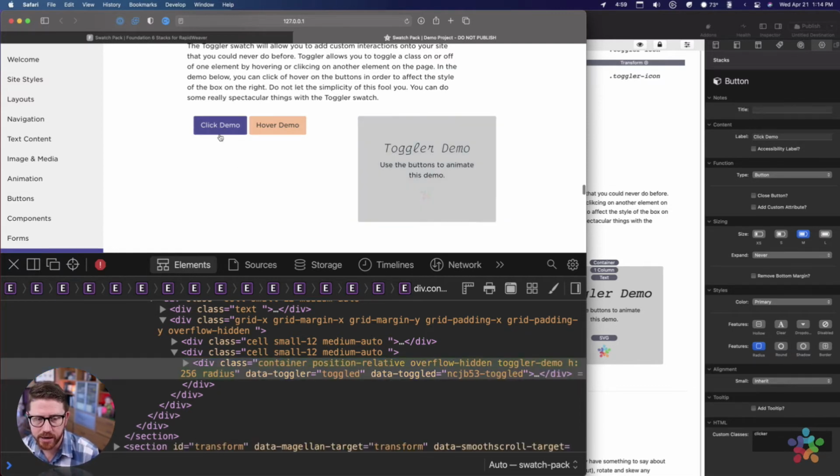And if I click it again, that toggled class is gone. By removing that toggled class, it now reverts to the default styles.